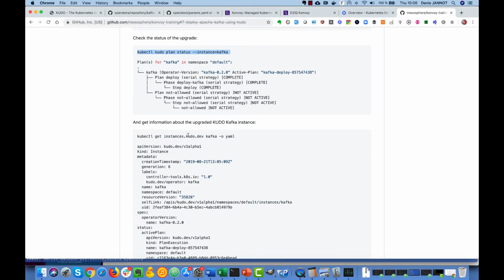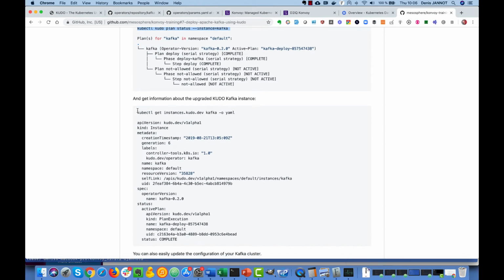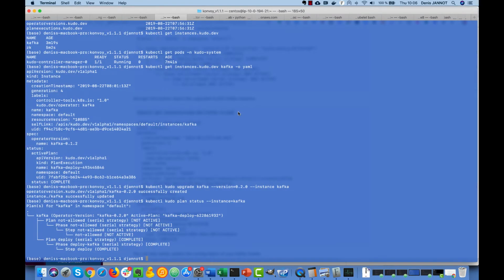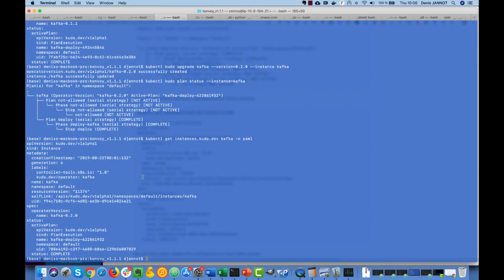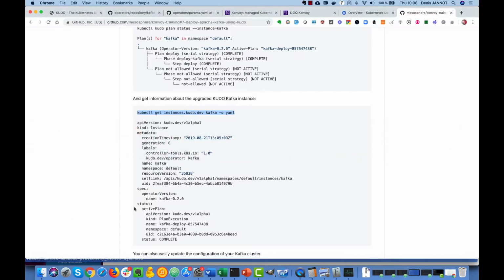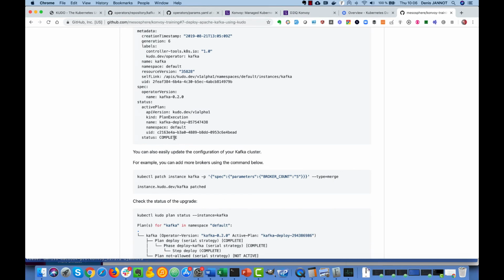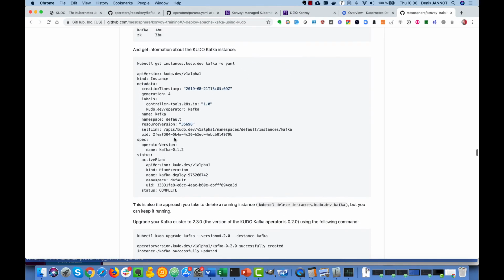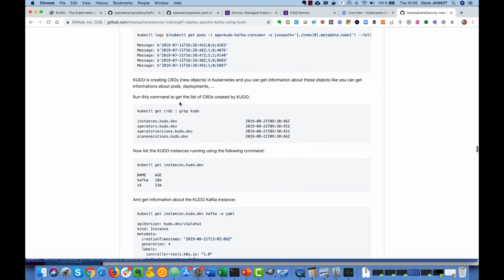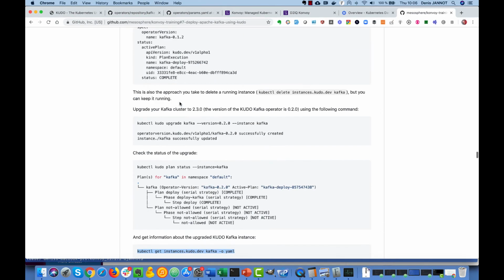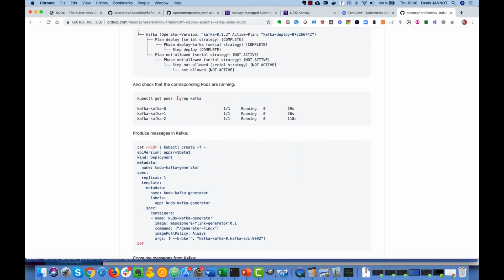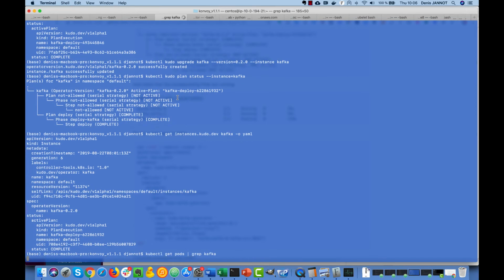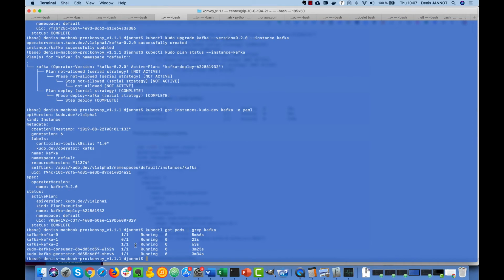So again, going there, you can follow it and see also what's happening in the background. If I just go and get the instance again, then I should be able to see the new operator version. Like you can see here, 0.2.0. And you can also take a look at the different pods running like we did before. So let me just get that again.